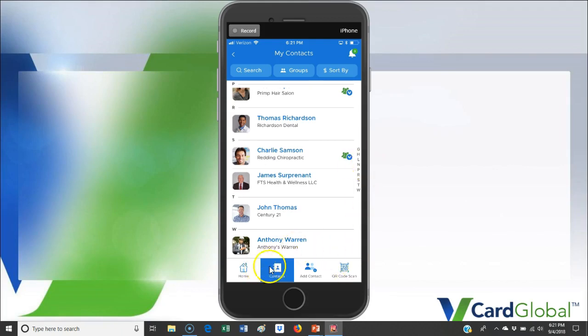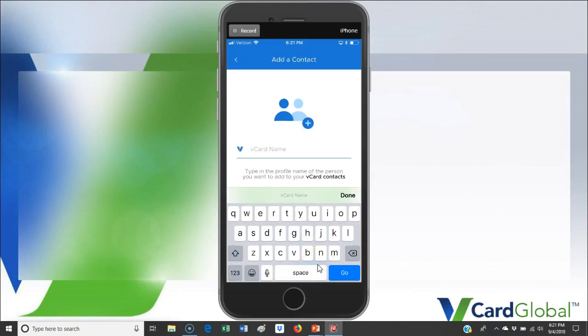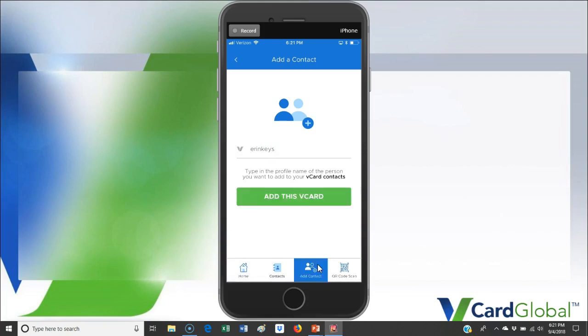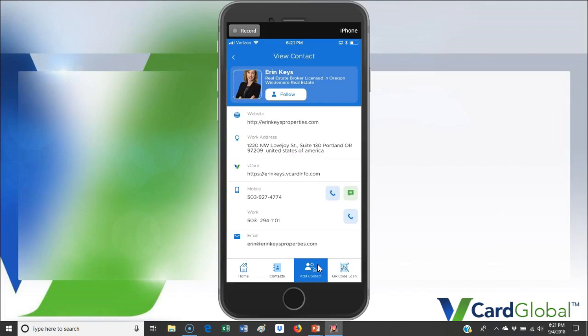I also want to show you right here at the bottom, add contact. If you need to add someone, if you know what their vCard name is, you can easily just type in their name and it will automatically add them in. Go to Erin's profile, and there you go. She's been added. So if you meet someone who's already using vCard, that's just a quick way to get them in there. You can add contact, type in their vCard name, and they're automatically added.